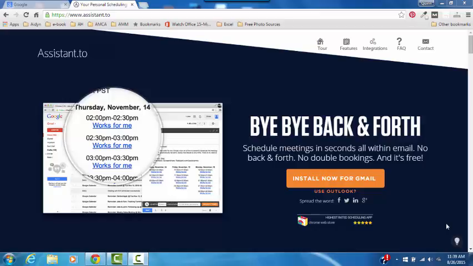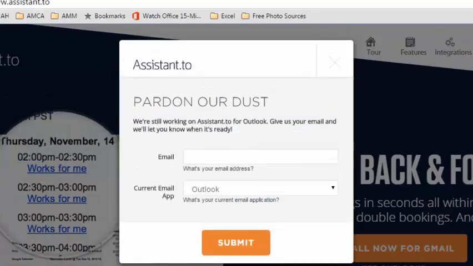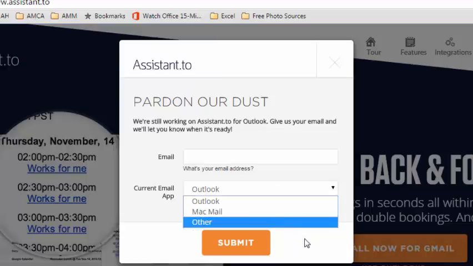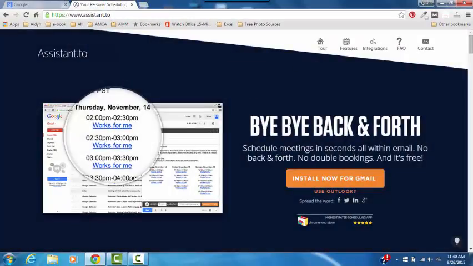Okay. Now, if you're using Outlook, don't despair. Assistant.to is currently working on that. If you look here under the install now for Gmail, you see the use Outlook question mark. You go there, put in your email address, and select which app you're using now. So Outlook, Macmail, other, and submit. So they're working on it. It's just not there right now.